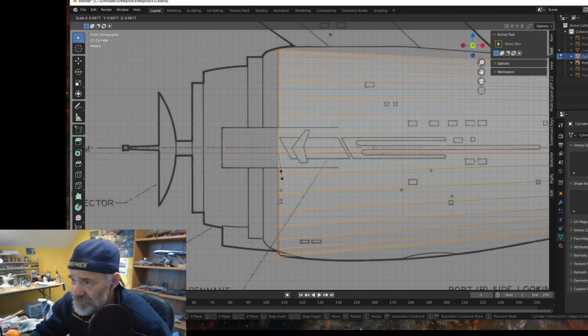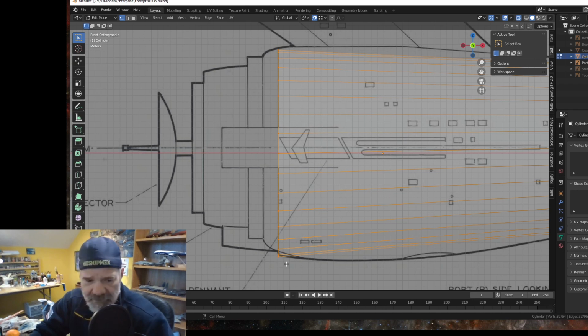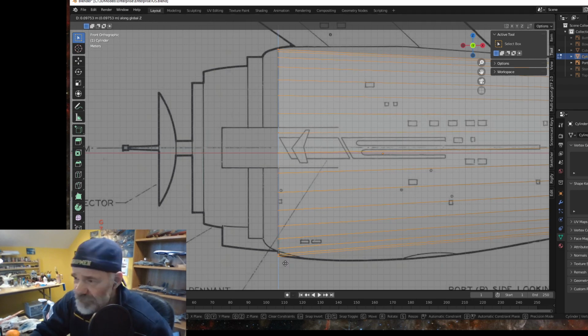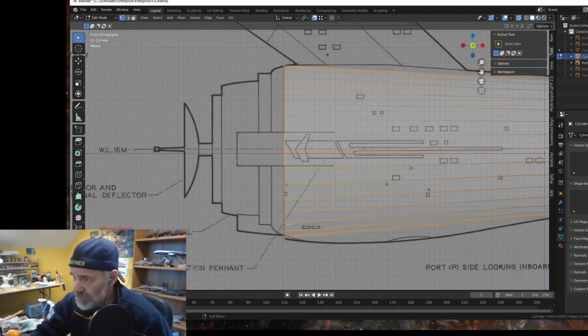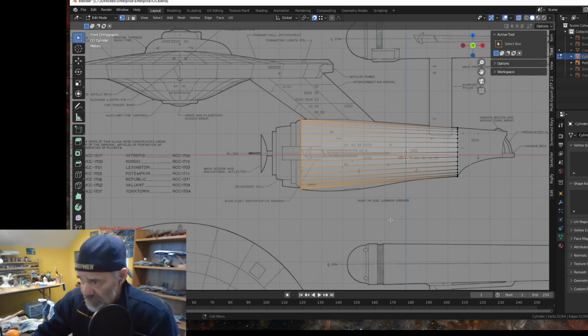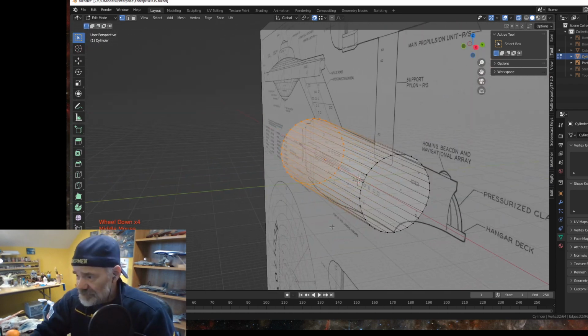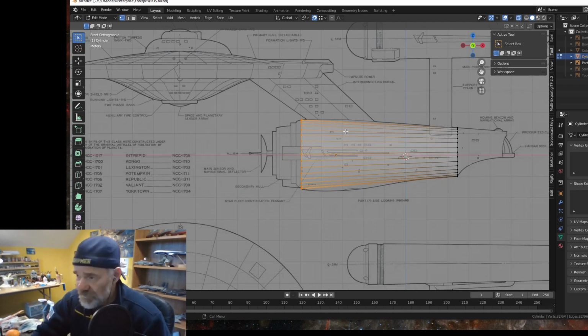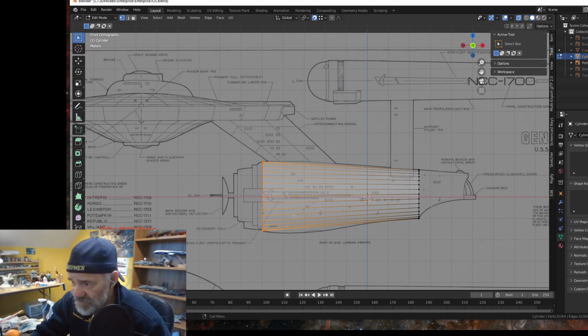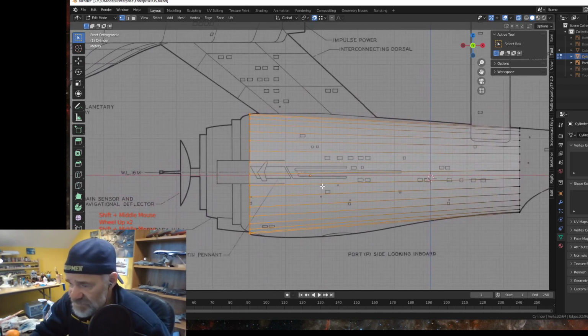So the distance here is almost equal with this distance down here. All right, and then I'm going to G Z, move that up just a tad, just to line that up a little bit. Now I think that's going to be close enough for what we're doing. Notice that now we have kind of like a large cone, right? But we start adding loop cuts and making adjustments to that basic shape.